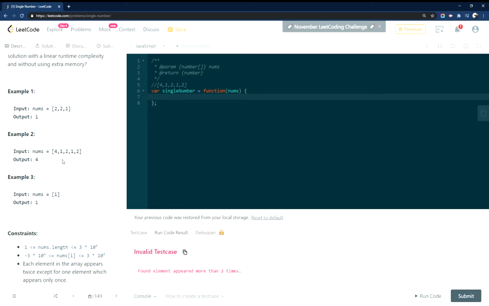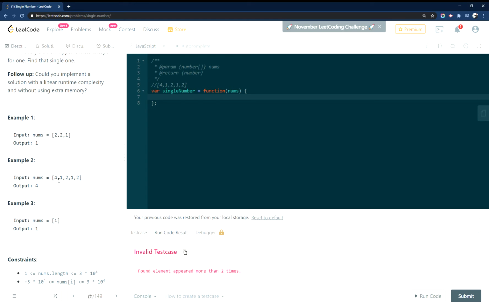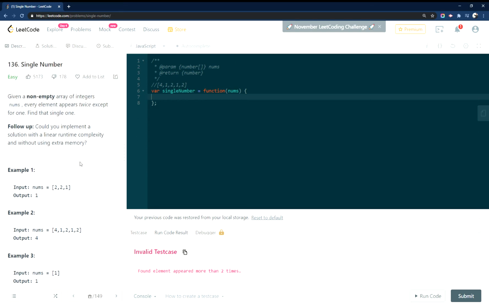Also, there can only be one of these numbers that only has one occurrence. So the way I do this is to create a hash map with an object and then create a count of all the numbers inside of the array and then just look for the one number that only has one occurrence.